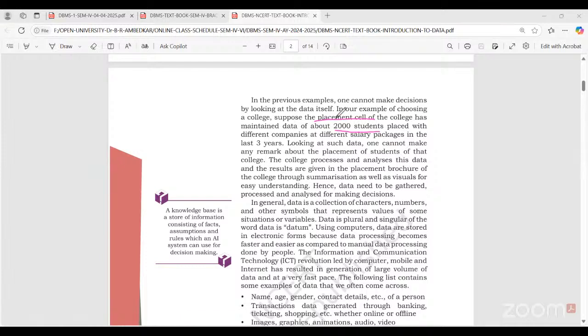When they look for the placement, they approach the placement cell. The placement cell has to keep all these details. So then only the student can make a better decision about whether to join a particular college or not. Based on all these details, if the placement cell provides them, the student will make a better choice.